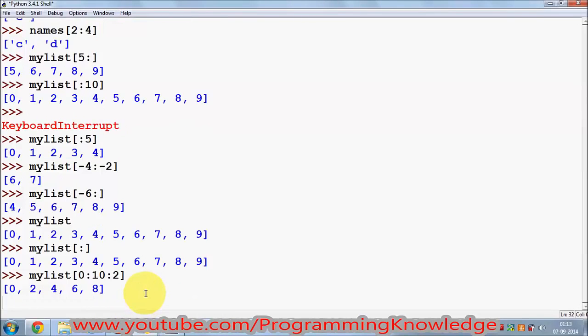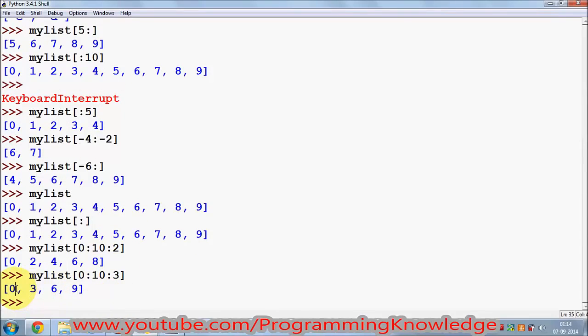Okay, and when you print here, it will print 0, 2, 4, 6, 8. So it prints here and skips the first value, then it prints the second value, skips the third value, and prints the fourth value, and it goes just like this, right? For example, I can once again skip two values at a time. Instead of 2, I can write 3 here and press enter. It will give 0, 3, 6, 9.